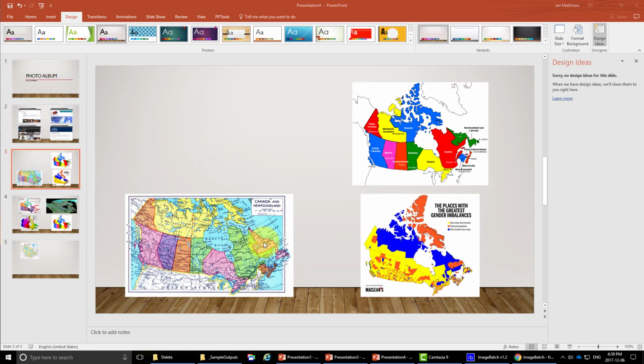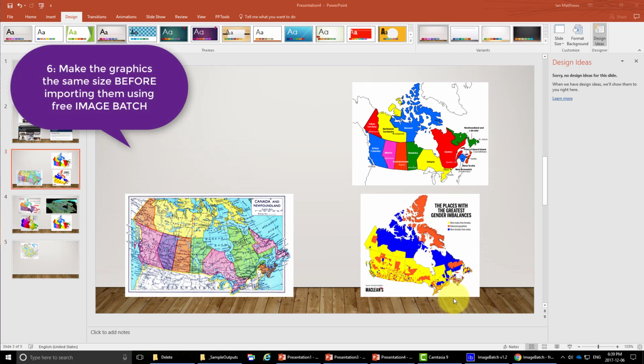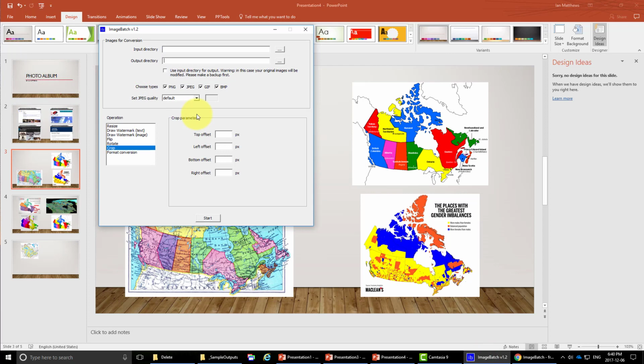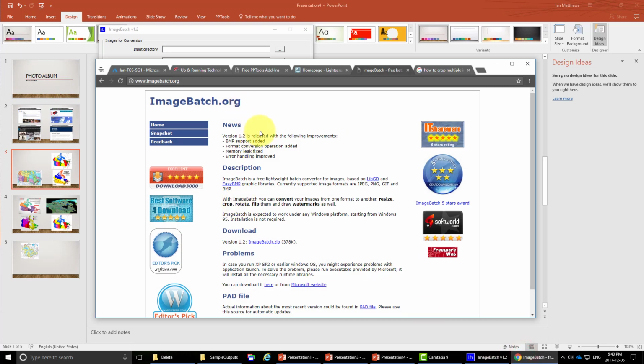And the last way I have to show you how to import graphics and make them all the same size and shape is to use an external piece of software, in this case called Image Batch. Image Batch is a free piece of software you can source from imagebatch.org. I don't know much about them, but we've used them for a while. It's free, it's fine, it works great. It's good for commercial use, so you don't have to worry about it if you're a company.